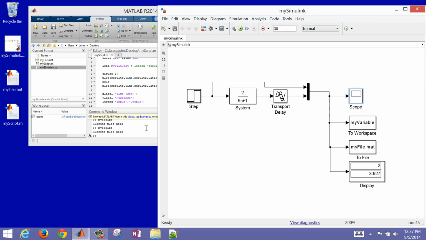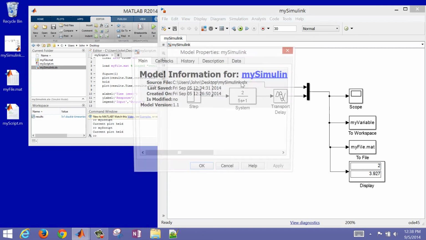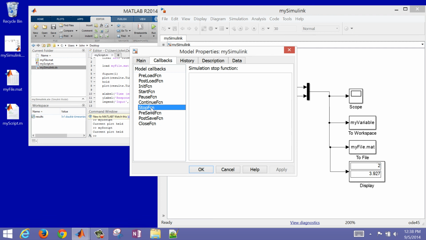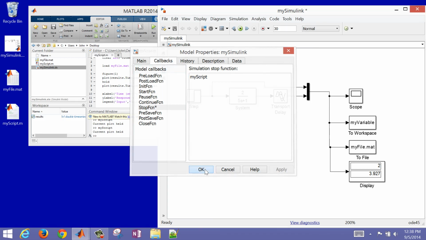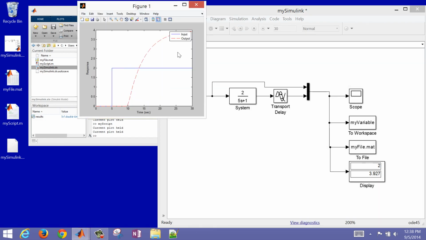Okay, so now let's say every time you run this you want it to generate that same plot with this script. One of the things that you can do is in File, and then you go to Model Properties. Okay, and then you have a thing called Callbacks, and whenever you stop the function you can tell it to go ahead and run my script. Okay, don't put in the .m there. Okay, so now when I run it again, it's going to run that script, and then you can see the figure that was generated from that script.